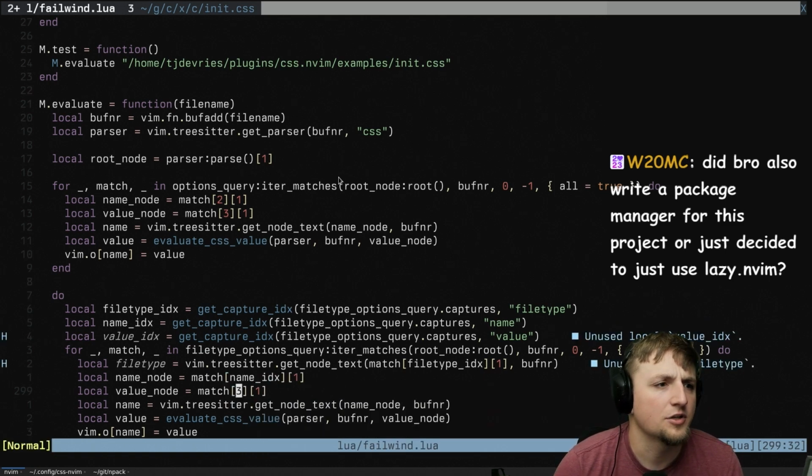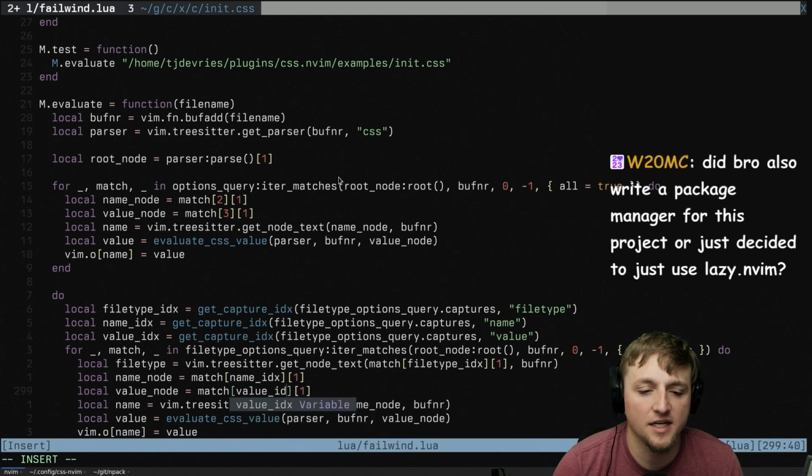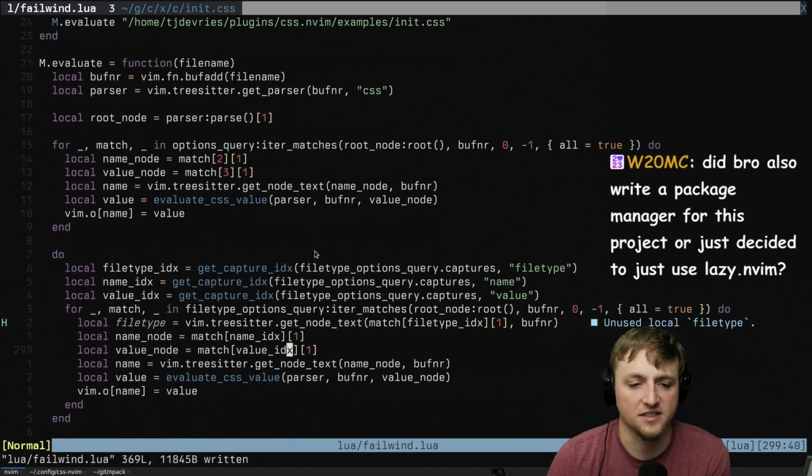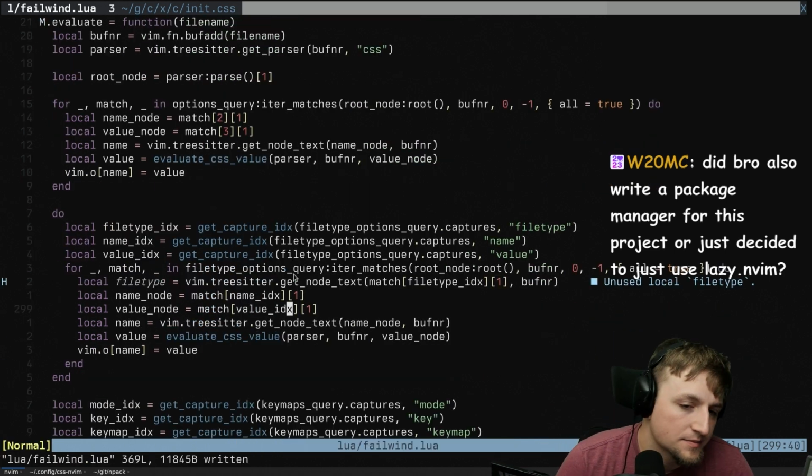And bro, did you just write a package manager for this project, or do I use lazy? I copied one from mini, basically, more or less.